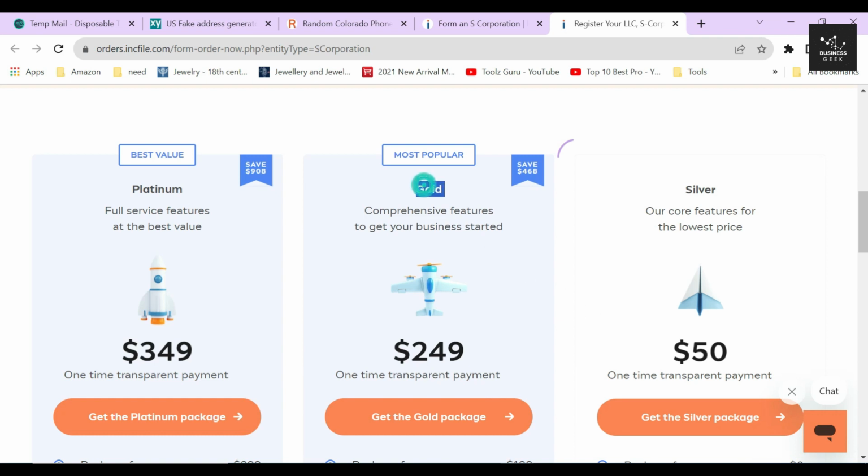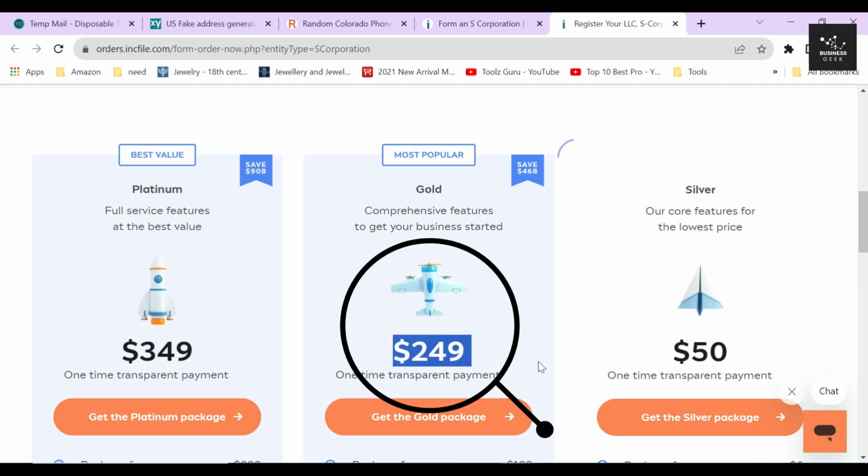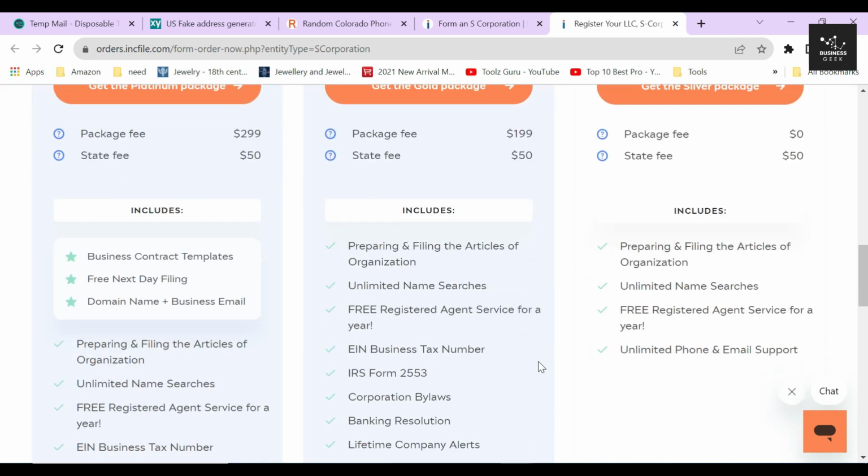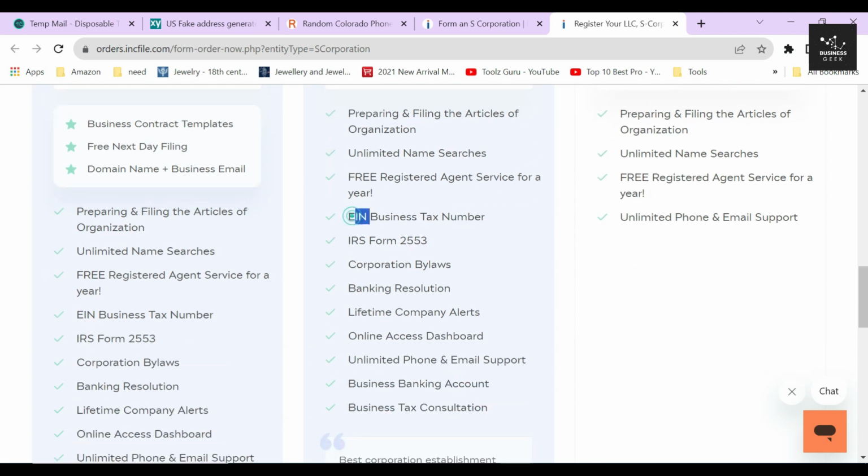Next is the Gold package, which costs $249, and this is the package I highly recommend everyone to grab because it basically covers everything you will need. This package includes everything from the Silver package plus other services like providing and filing EIN business tax numbers, Form 2553, corporation bylaws, business bank account, tax consultation, etc.